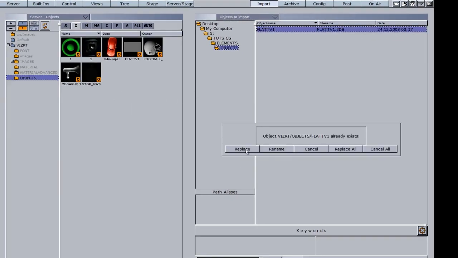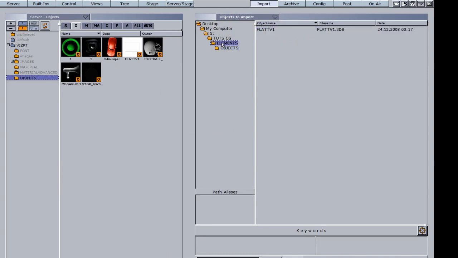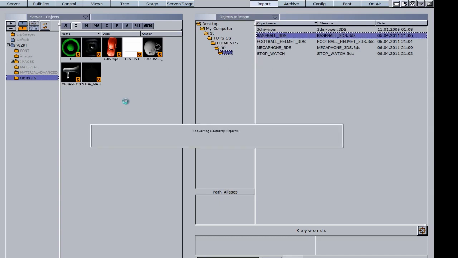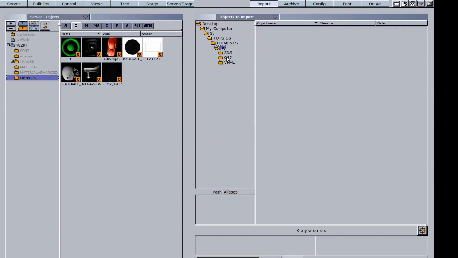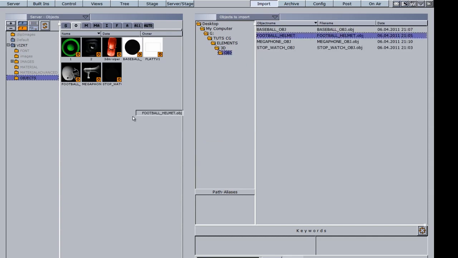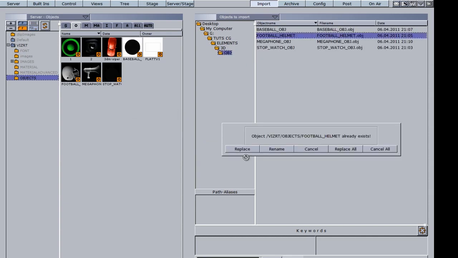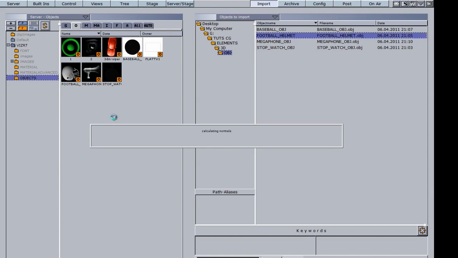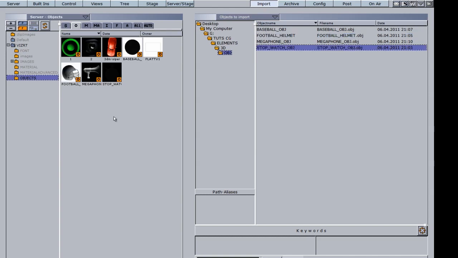Now I already have it in there, so I'm just going to replace it. And I have other objects here that I can import. So I'm going to go to 3D, and I have a .3ds folder. And here we'll try a baseball. So I'll drag that one in. And we also have an OBJ folder. So I'm just going to drag a football helmet in. And I already have that football helmet, so I'll just replace it. If something is already in the system, it will ask you to replace it if it has the same name.